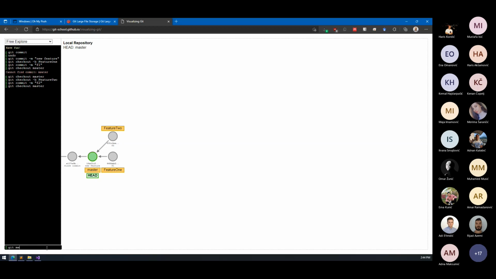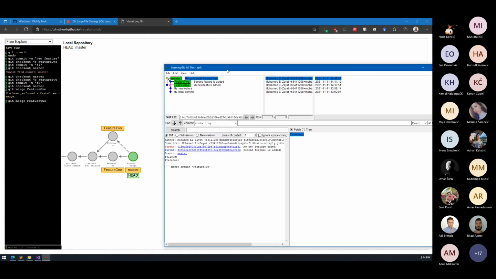So git merge feature 1, and then git merge feature 2. And right now we have something similar to this. Oh yeah, probably I didn't commit something in feature 2, I think. But we got something similar to this, right?